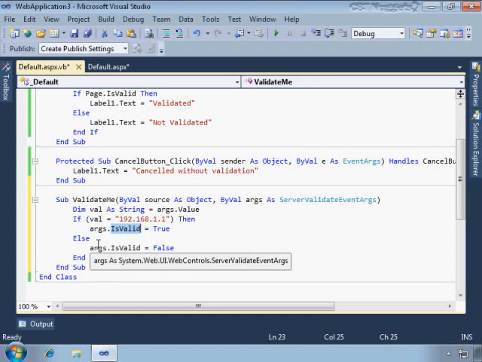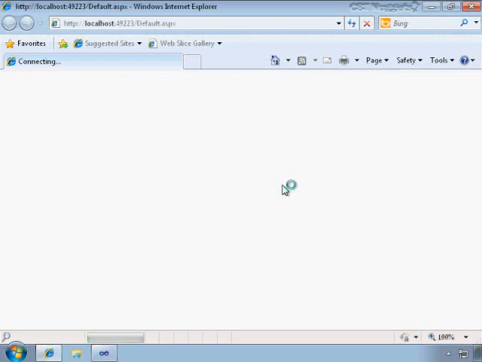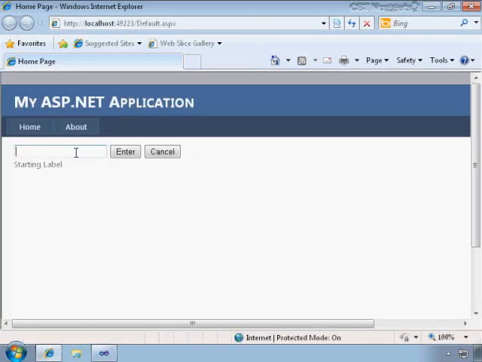Now these controls, these custom validators, because it requires this code behind file, are always going to happen server side, meaning the entire page is going to have to be submitted to the server in order for it to happen. In fact, let's just run this and I'll show it to you.